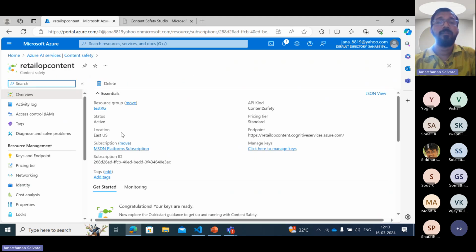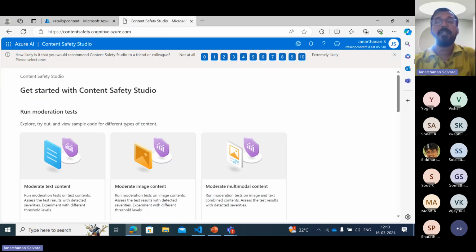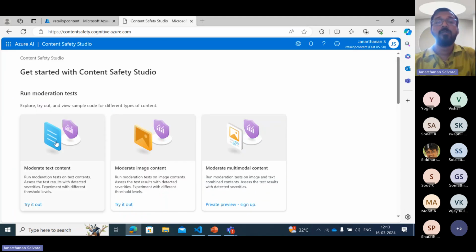I have created it already, and you can notice that there is an option called Content Safety Studio. Just redirect to the Content Safety Studio. You can see it over here. We have different types of moderation tests: text content moderation, image content moderation, and multi-modal content moderation. The first two are in general availability. The multi-modal content moderation is still in private preview.